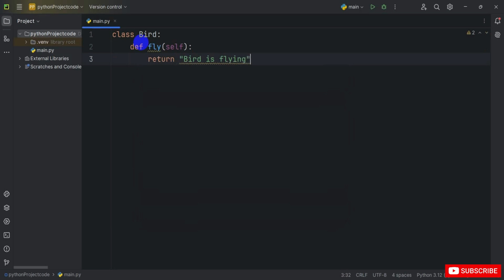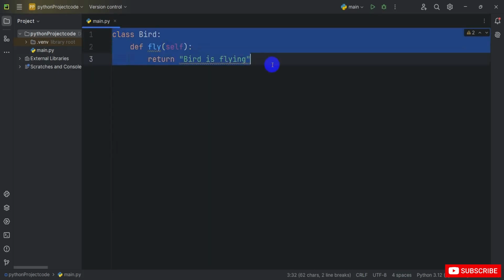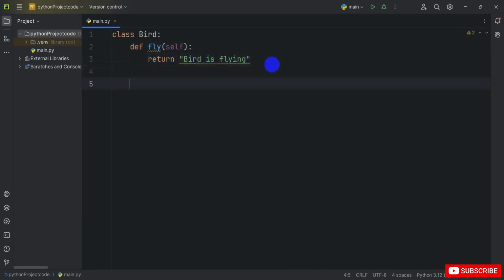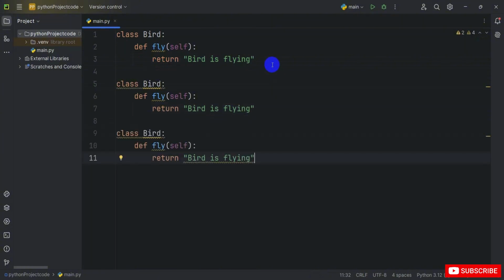Okay, it's done. And now here is the base class. So you can see in this code, I'm just copying and pasting the next class here. Okay, and now just change it. First, change the class name. So you can see here I'm changing the class name, and the class name is Sparrow.